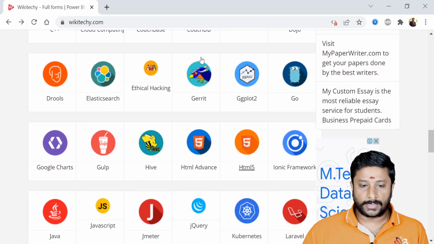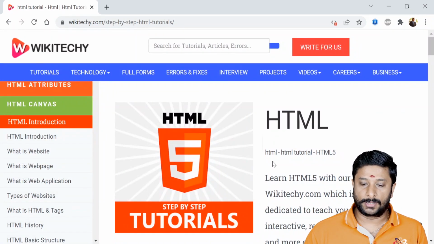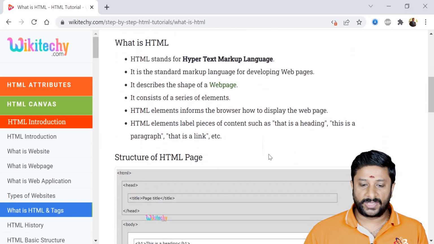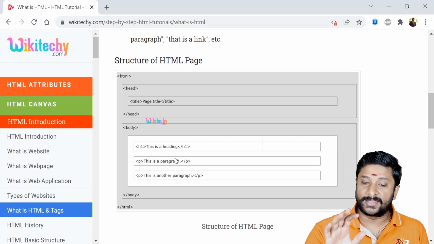Over here, I'm clicking HTML5. HTML5 is the latest version of HTML. And here, I'm going to the first topic, what is HTML? Once you click it, I get my HTML here. This is the one I told you, the HTML opening tag, and slash HTML, the closing tag. You have the head with the title, and the body with a lot of tags to display the content.